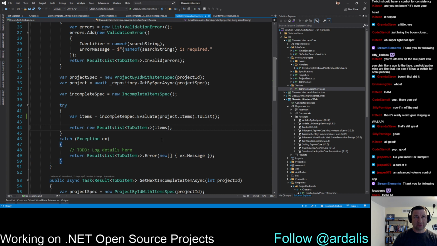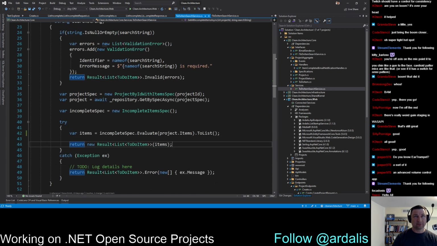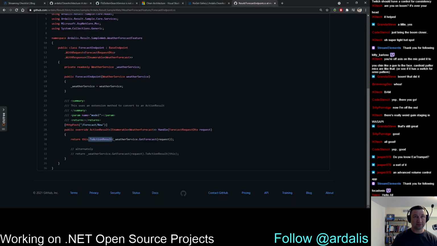And so the question here is, how do I take this result abstraction that I can easily translate into a response, like you see here, right? I can just turn whatever it returns back to me, I can spit out as an action result. But I want to map it to the exact response that I'm saying my endpoint returns, right?